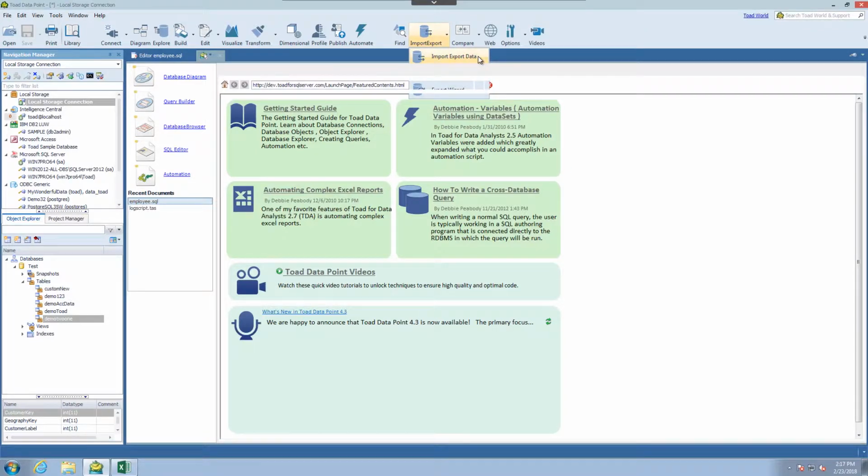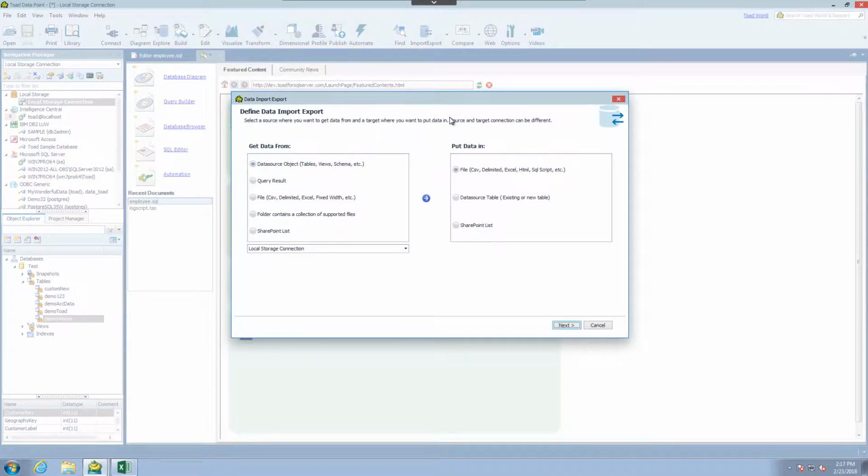So if I click on this, it will present you with a new window. And in plain English, it tells you what we're going to do. So we're going to get the data from, and then you have these different options. And we're going to put it into, and then you have different options as well. So essentially, these are different permutations of the import and export wizard.